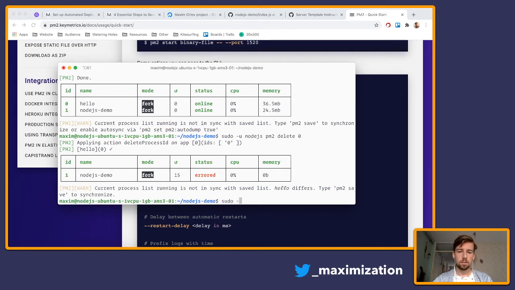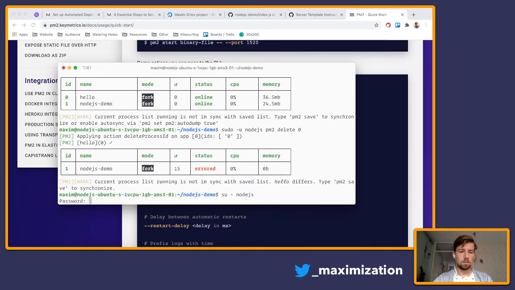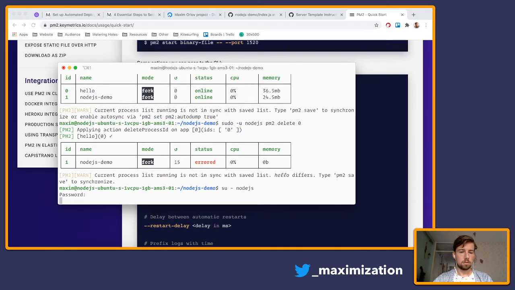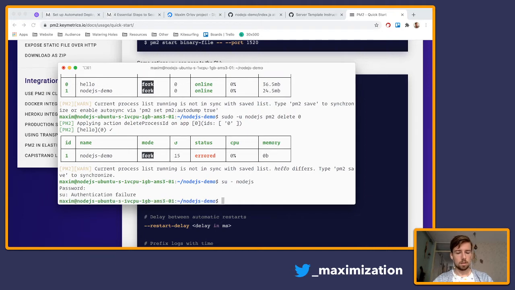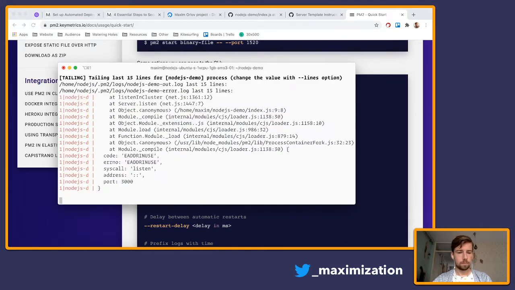I need to do this. Or I can just maybe... no, that's not going to work. Oh, no, okay. I'll have to run these commands as sudo every time I want to do anything. Okay, what happened here? The port is in use. Oh, that's what I thought.